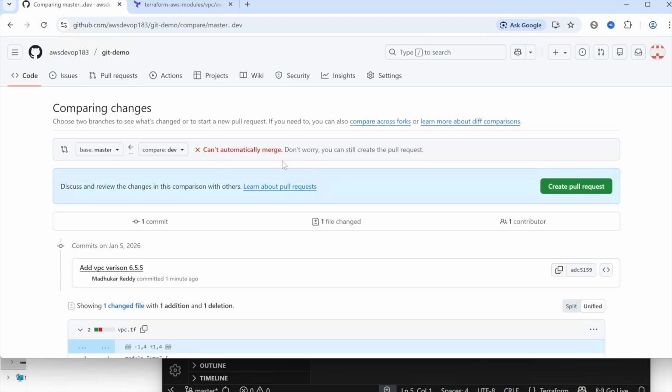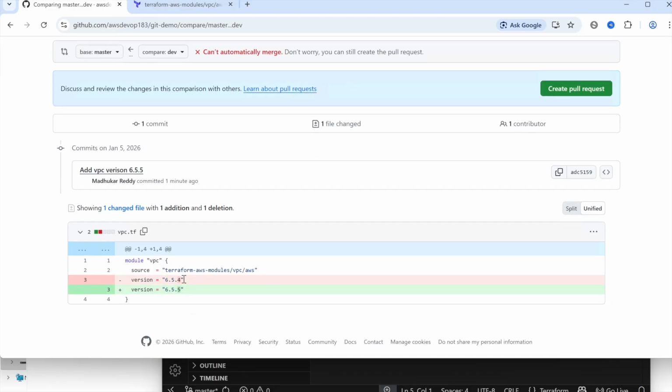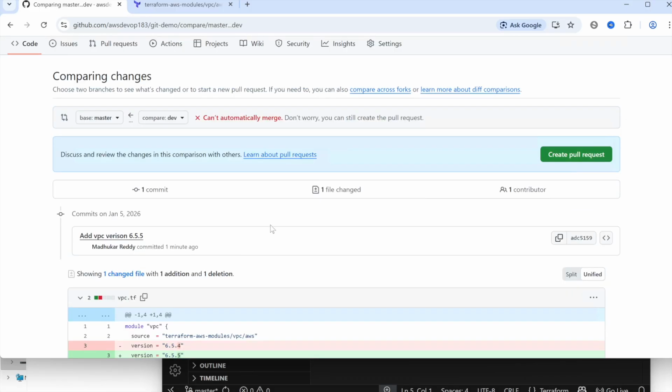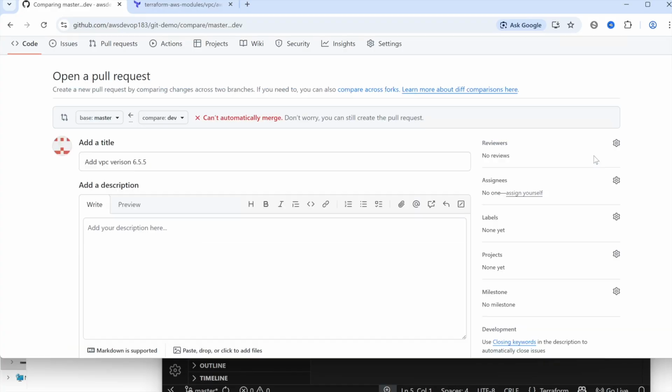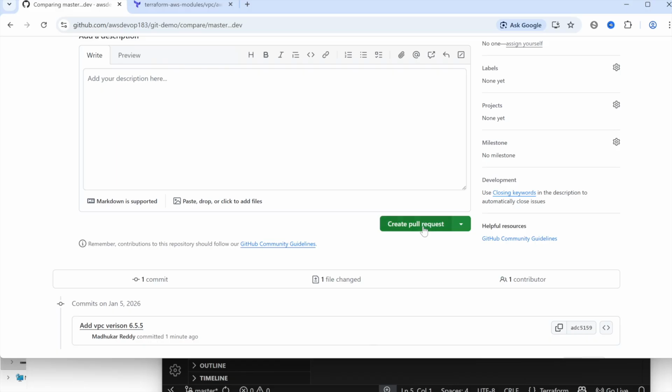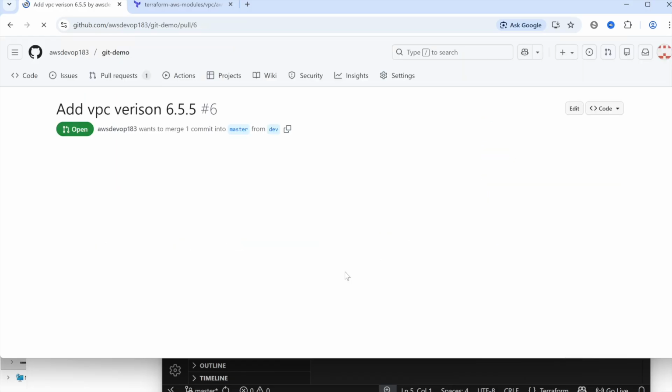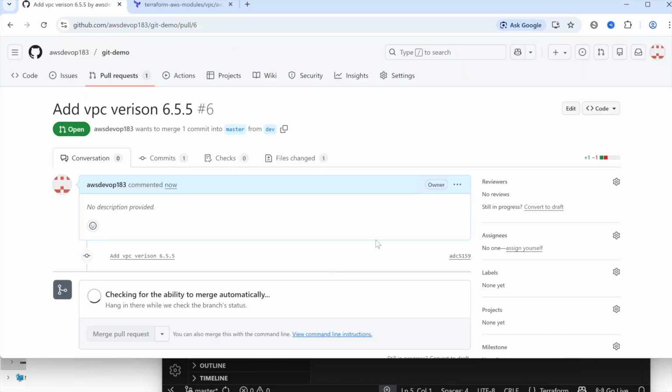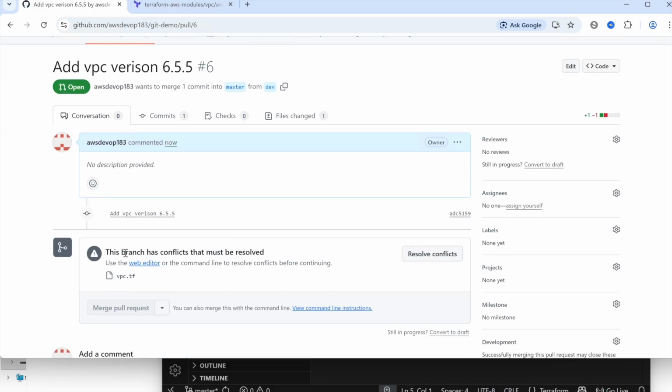Here you can see it can't merge automatically because there are merge conflicts. This one is from what we added earlier and what we deleted in the vpc.tf file. That's fine. Here you can clearly see it can't be merged. But let's try to create a PR. So it says this branch has conflicts that must be resolved. You can resolve here as well.